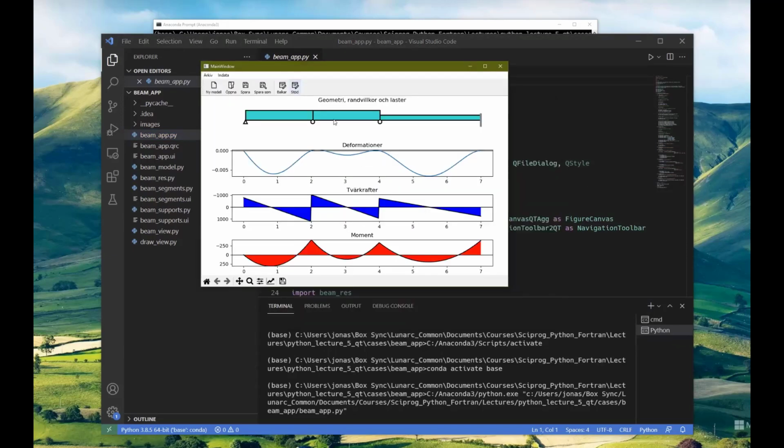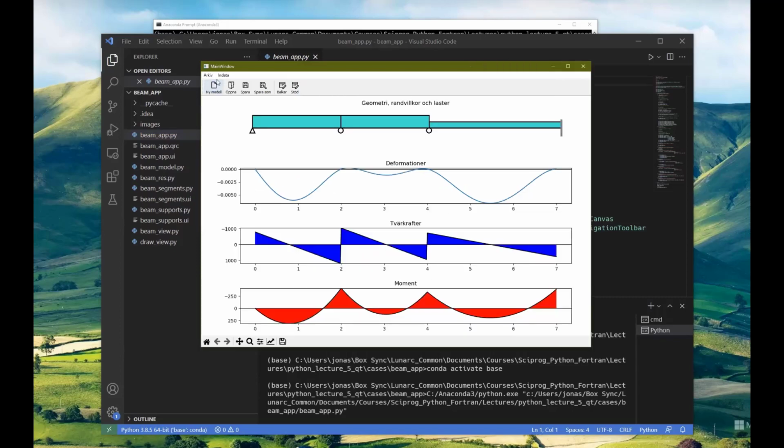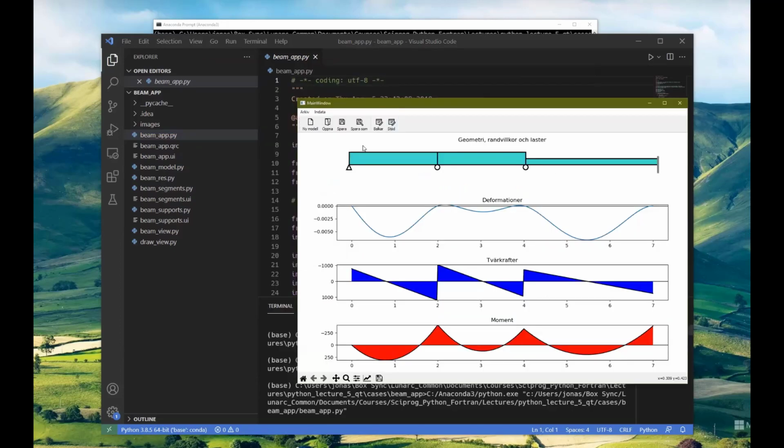So now, as I'm from structural mechanics, you probably can see that this is a continuous beam. So this is a Qt application running.